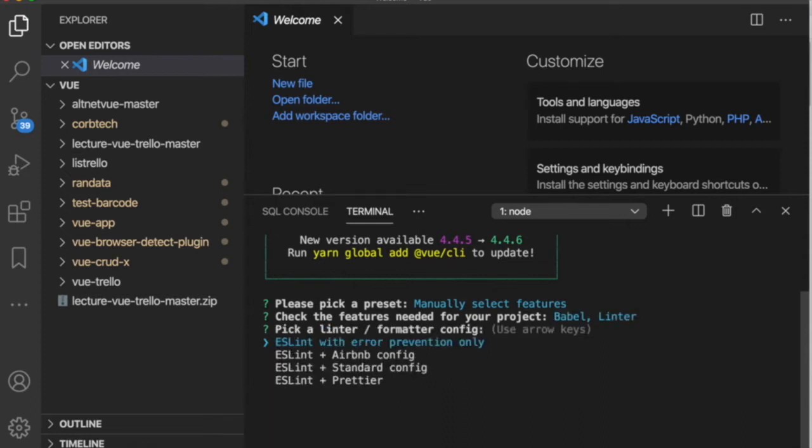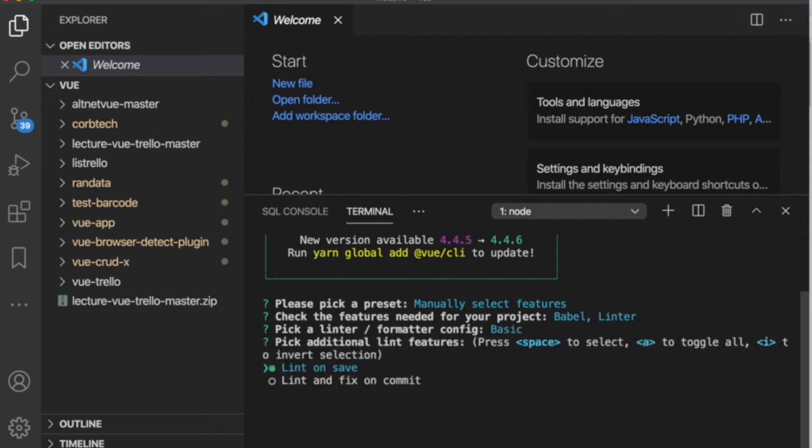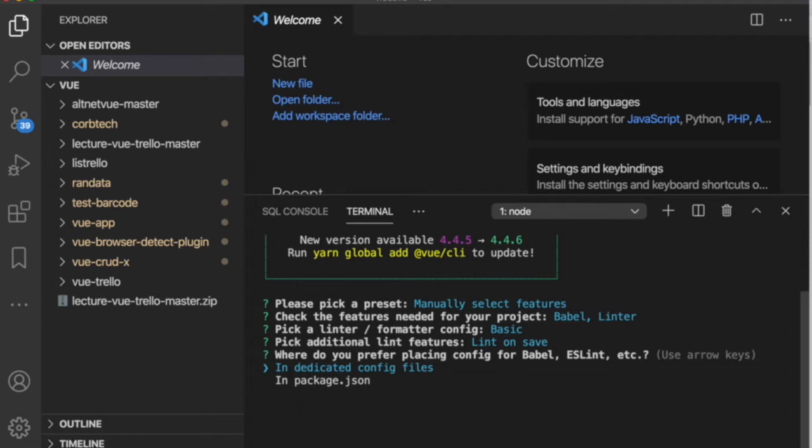Because I selected the linting, it gives us some options here. I'll just take the default, and again, we're going to keep any special configuration details in separate files. No, we're not going to save this for future projects.